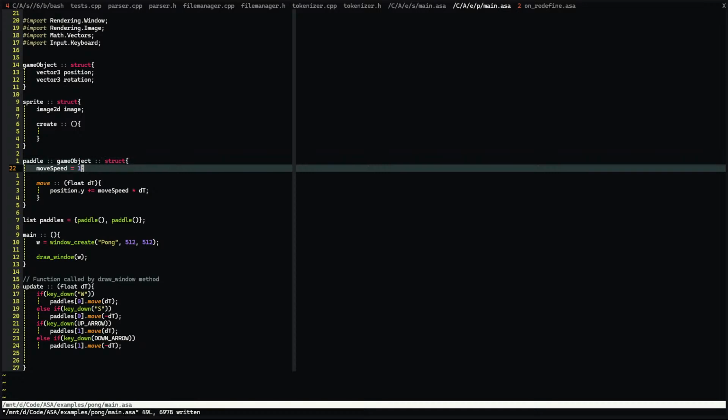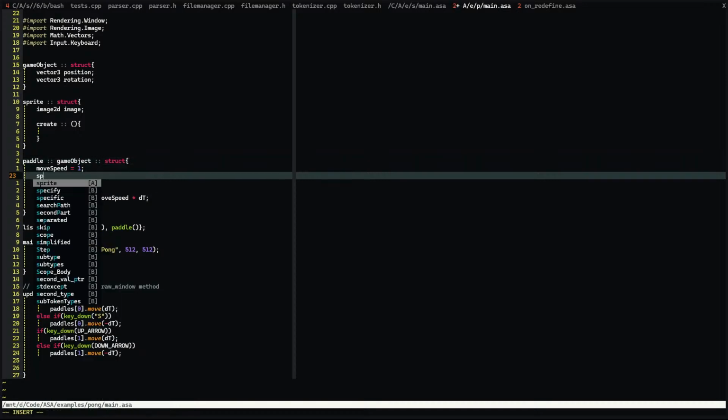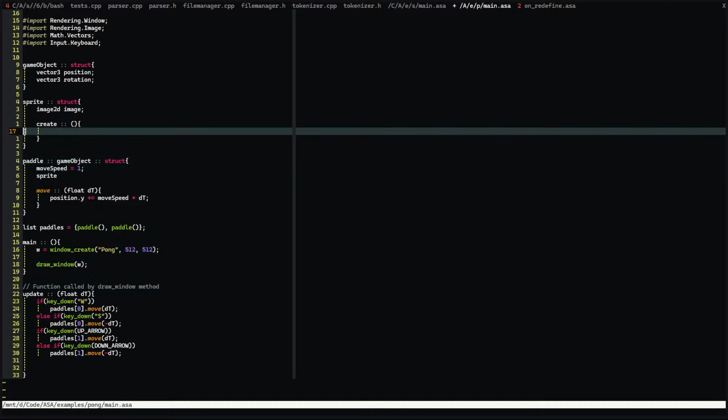Alright, so each of these panels should have an associated sprite type. Well, okay, so I can't name it sprite.